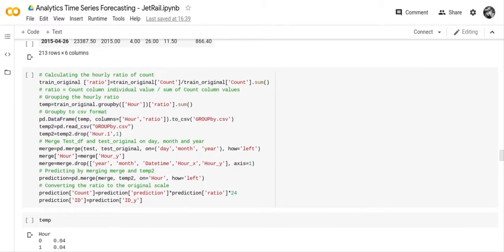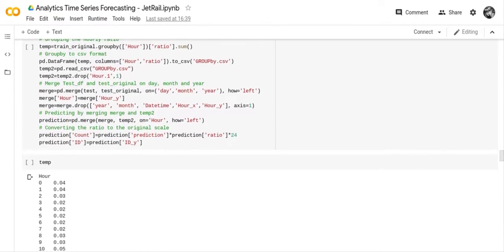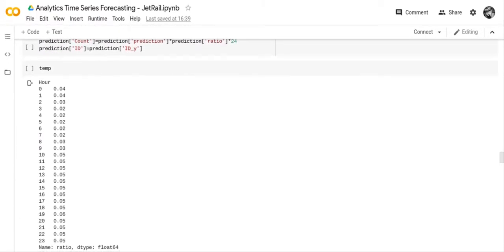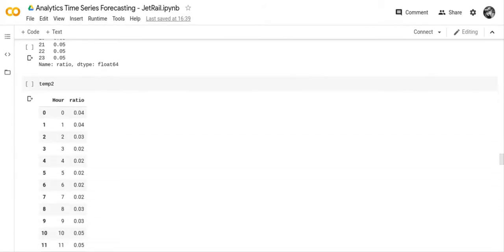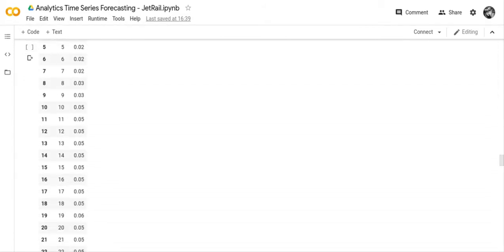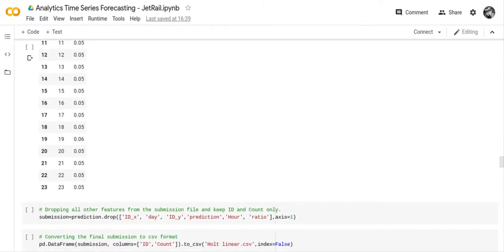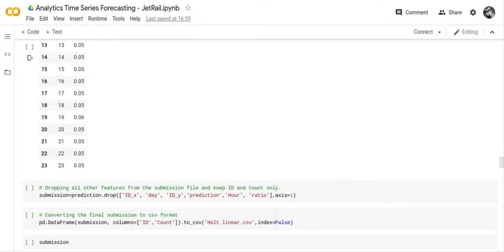And now what he's doing is calculating a bunch of ratios for this Holt method. And then during that time, he creates a temp file. And you can see the temp file he's created. And he created a temp2 file. And you can see the temp2 file that he's created.